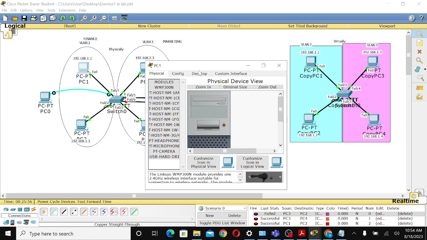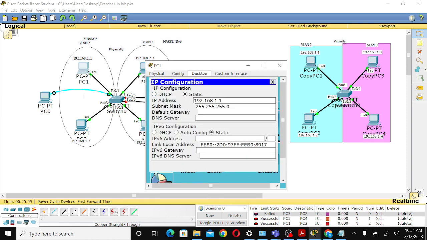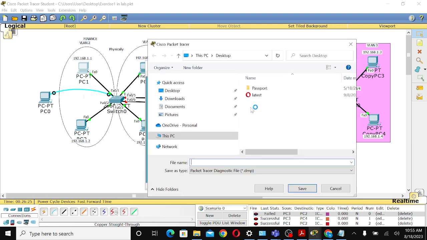For PC1, the IP address is okay, but you need to include your IP gateway for VLAN 2, not VLAN 3. 192.168.1.254. This will be the same gateway for your PC2.